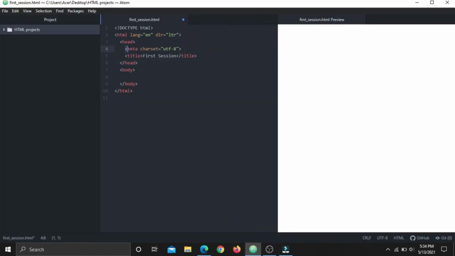So after title, there is a meta tag. The meta tag gives much more information about the web page. This is different. The meta tag helps the search engine in finding your site and all. So in the meta tag, the character set of the site is UTF-8. Then I would show you some more attributes that you could write, so that you could simply understand what kind of information it provides.